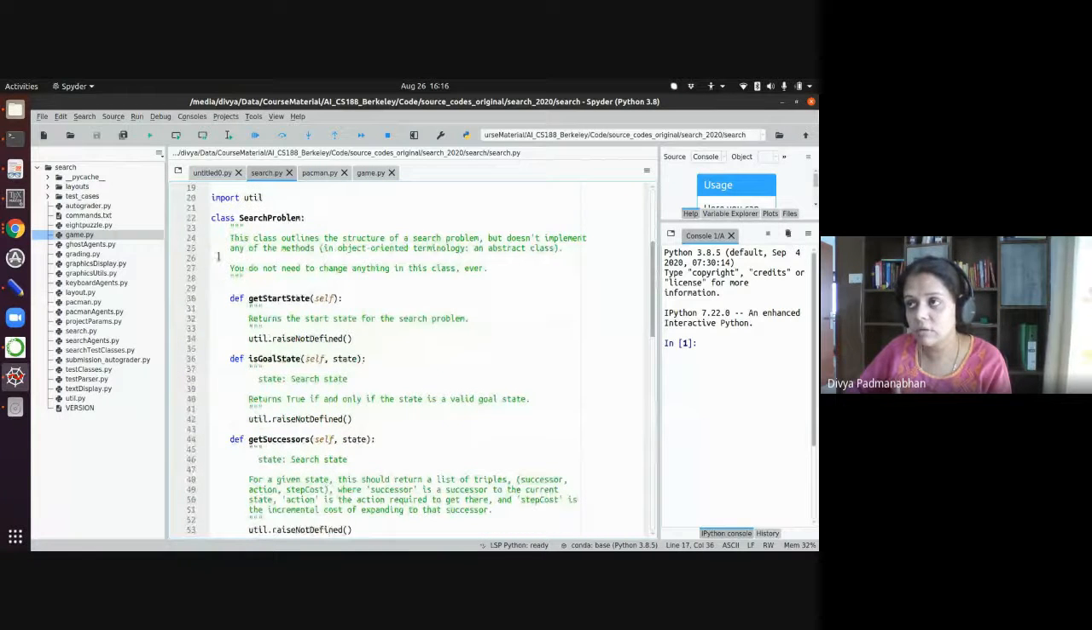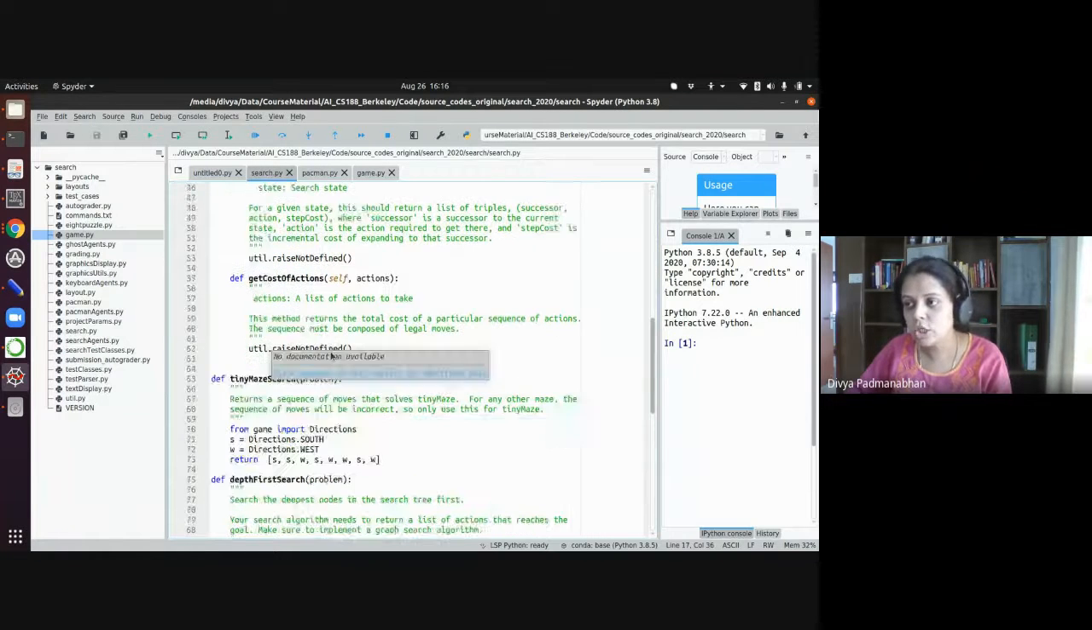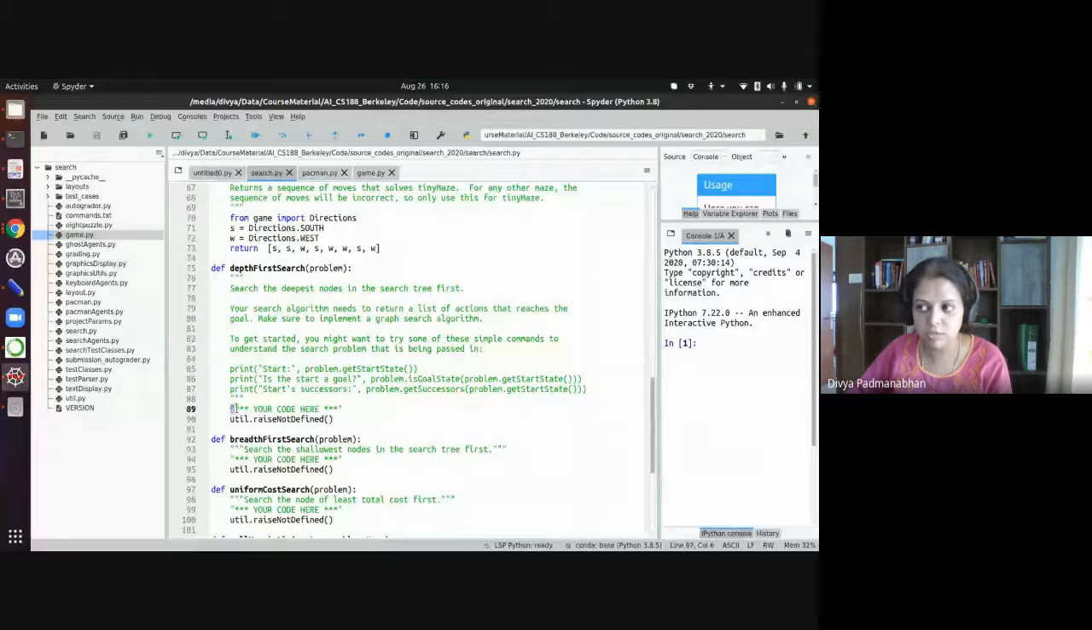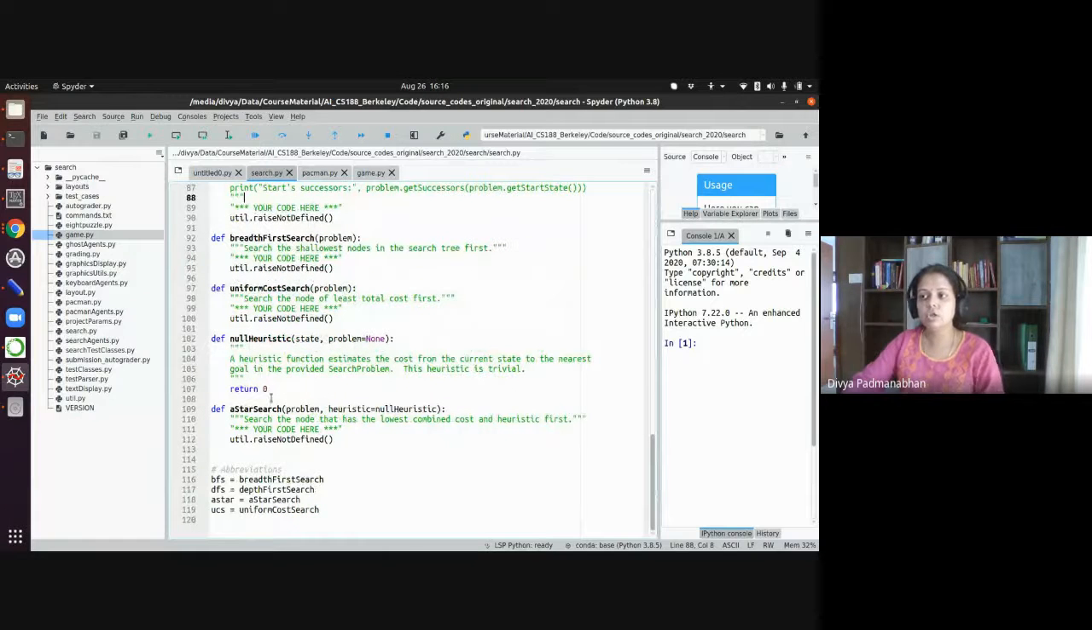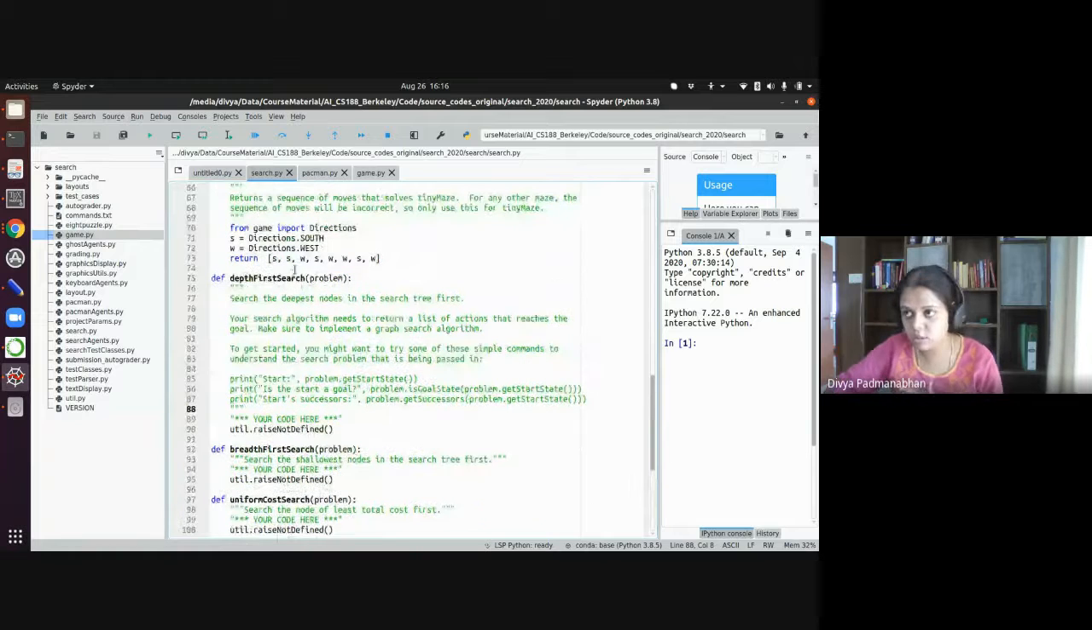So these are all functions that you shouldn't be editing. What you should edit, they have mentioned it here. Something like this, "your code here". That's where you insert your code. So you see that there's a depth first search, there's a breadth first search, and all these various other algorithms. You're going to put in the code in these parts. Ensure that you don't change any of the function names or the inputs to the function. You only need to write the body of these functions.